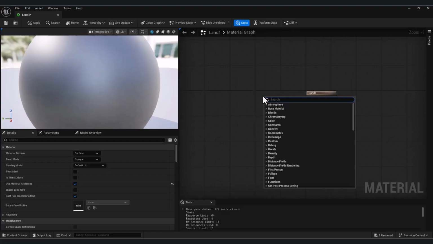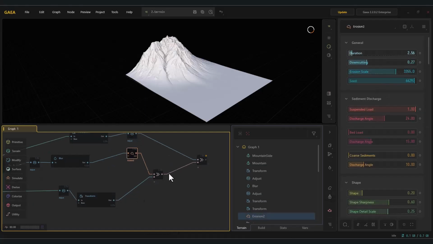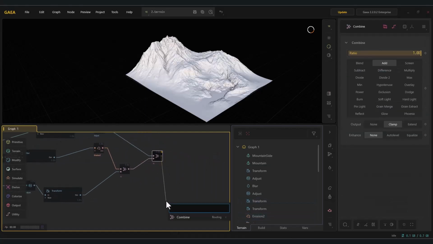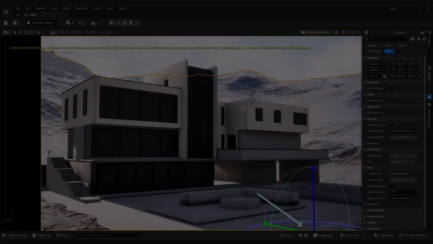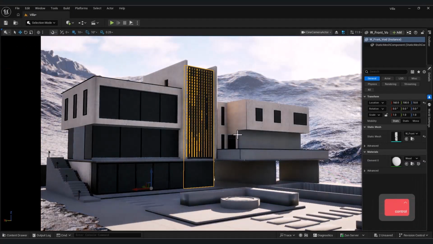Next, we'll dive into creating a fully dynamic landscape material that perfectly matches the masks we generated in Gaea, and we'll fix common issues like displacement artifacts and texture tiling once and for all.